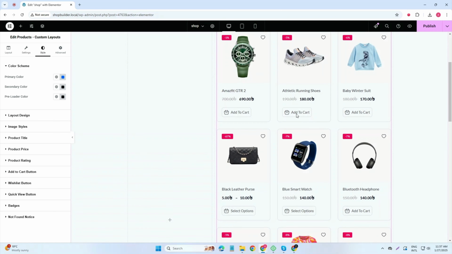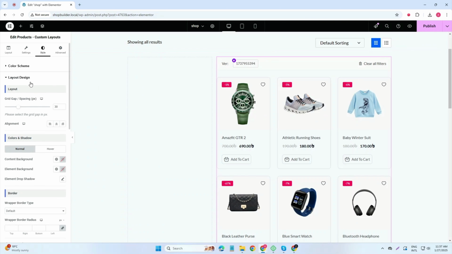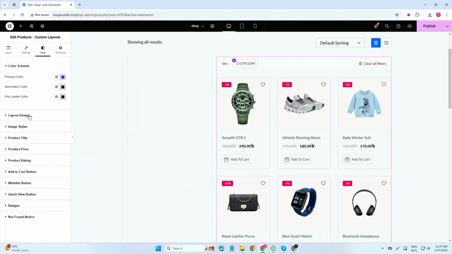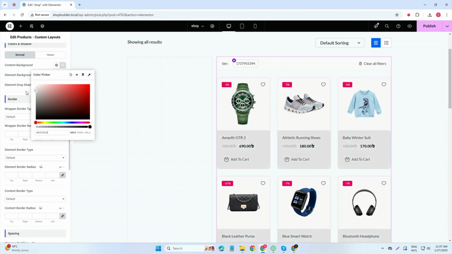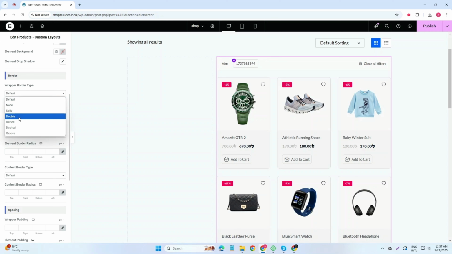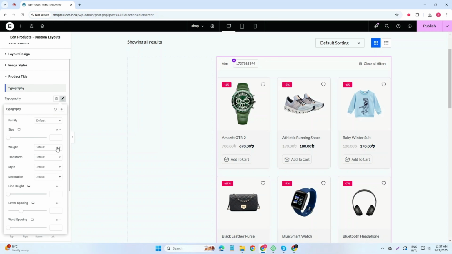Then go for the style for the color customization. You can change it as primary, secondary, and preloaded color. Similarly, you can customize the layout design as per your preference, like color and shadow, and the background of content and element. Also you can customize the border. You can further change the typography and the color of the product title.